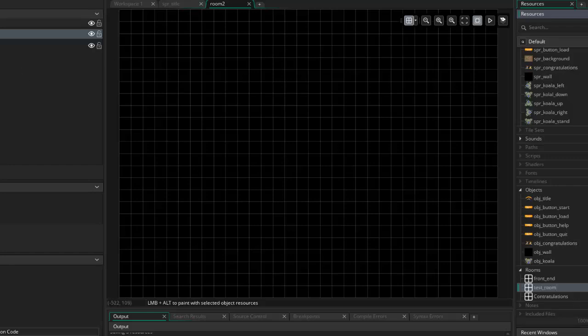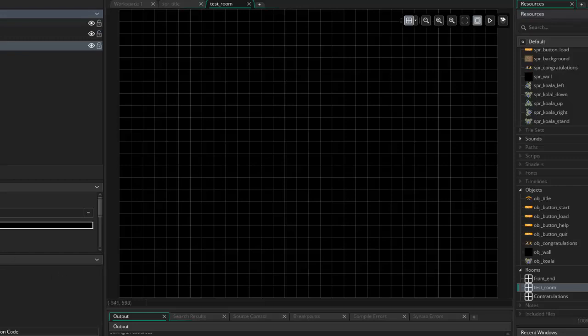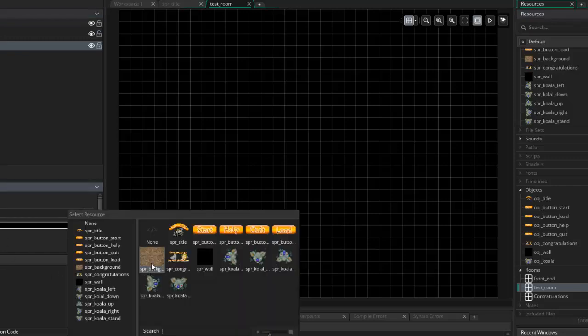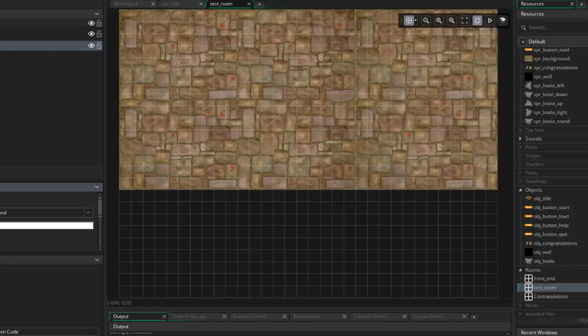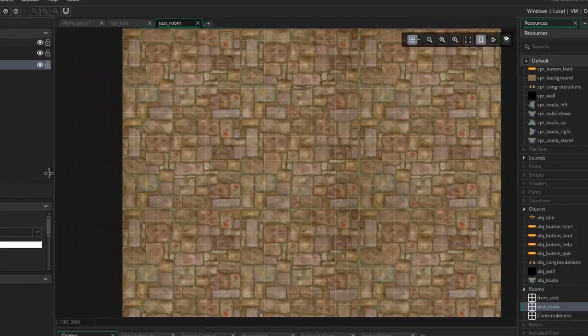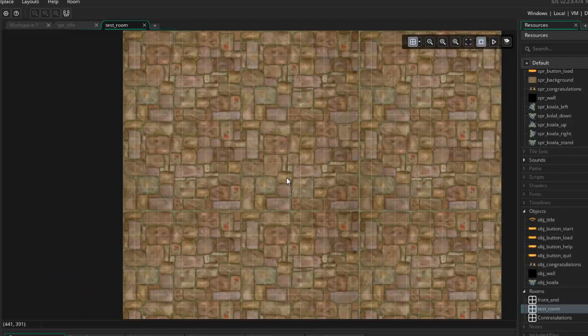Okay, let's go to the background layer. Let's add our sprite. Let's tile it horizontally and vertically. We don't need all that room. Okay, so now I'm going to put some walls in here.